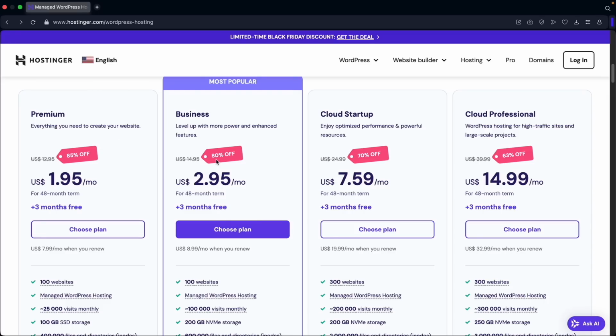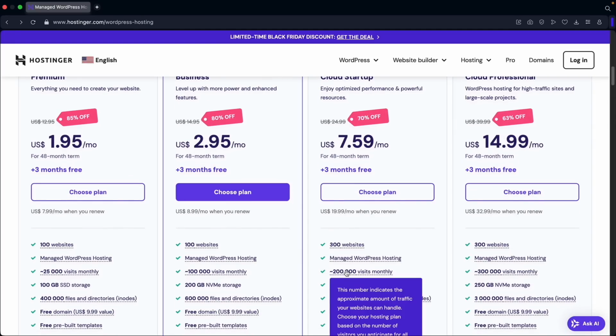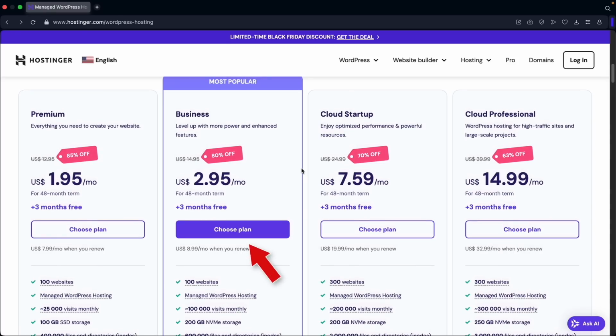If you find yourself with a lot more traffic later down the road, you can always upgrade to the Cloud Startup or the Cloud Professional, which do give you access to a little bit more visitors compared to these other plans. But to get started out with, let's go ahead and select the Business plan. So right here under Business, I'll click on choose plan.